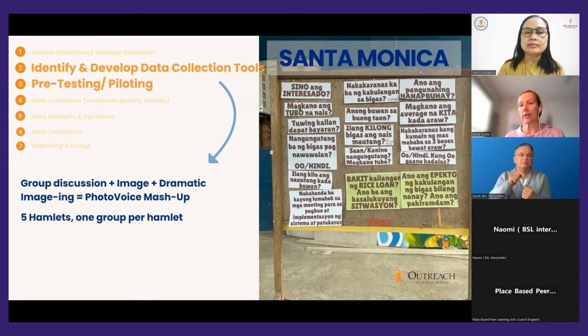So in other words, to add a little bit of a focus group discussion to it. They decided they also wanted to stage the photos because they truly wanted to reflect the discussions they would have during their focus groups. And what they ended up having then was a kind of a photo voice mashup, which is very, very exciting.